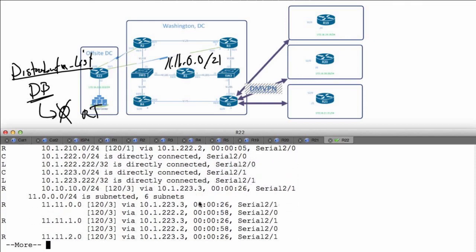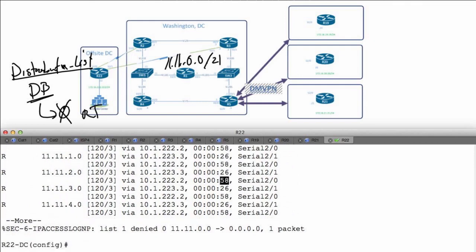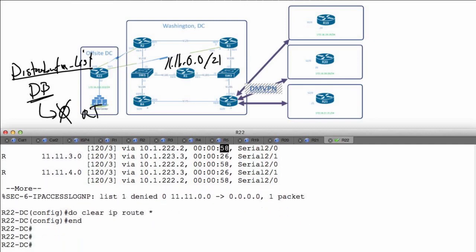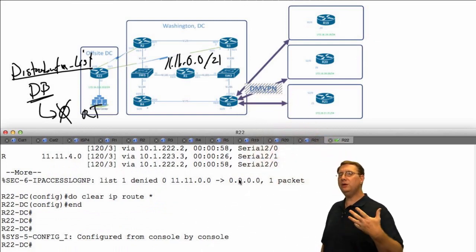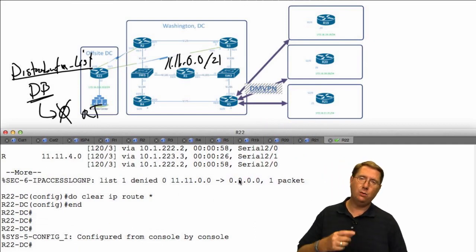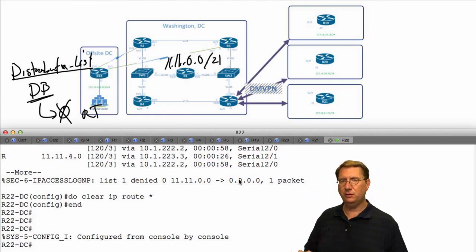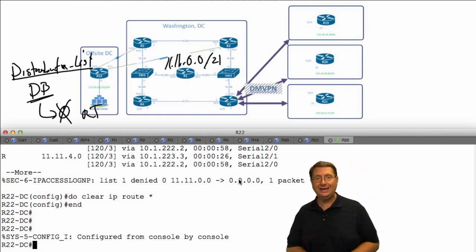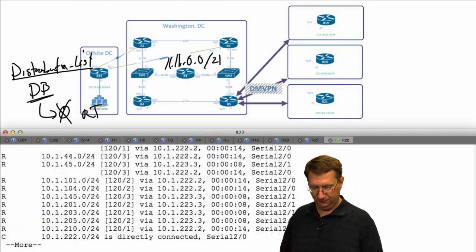Do show ip route. Scroll down till we get to the 11s. What we see now is that these are old. So I'm just going to expedite this process: do clear ip route star. We'll wait for our refreshes and updates to come back through. But even with a standard access list, you can see we've got a lot of granular capability. Now I said that I wanted to block the first 4 networks, but I did not want to block that 5th one that we're advertising, nor did I want to block 8.